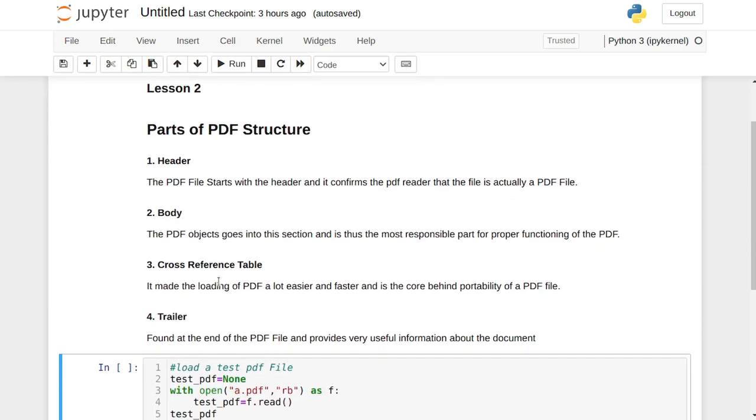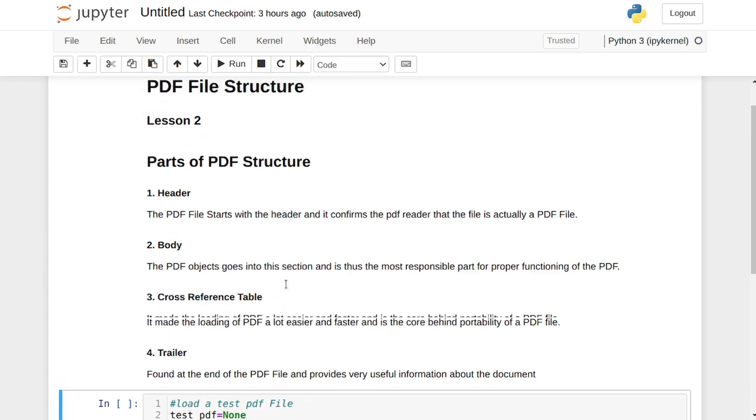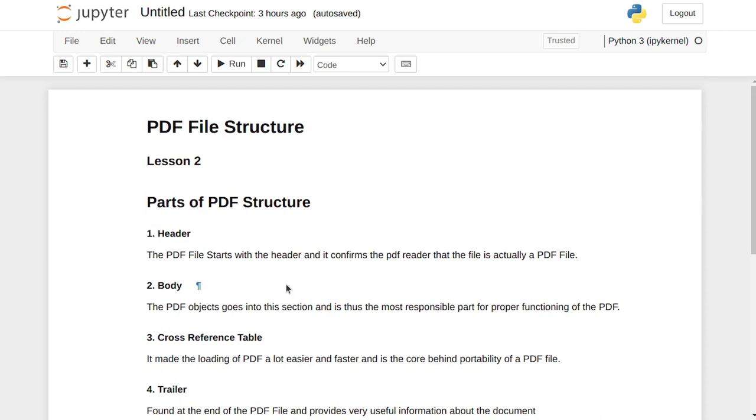Now the next part is the cross reference table. The cross reference table is an important part of a PDF, which enables the PDF to become more portable by providing the indexes or actual positions of all the objects. Even without loading the whole PDF, PDF reading software can track the exact position of every object, which makes it really easy for a PDF reader to load the minimum resource. It means it will be more optimized that way, because a cross-reference table contains the indexes of each and every object that's in the body.